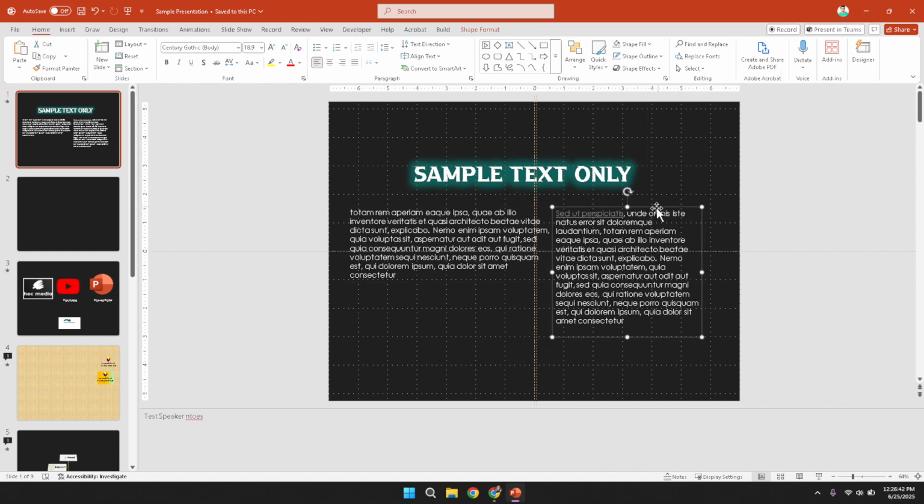With your desired text highlighted, it is time to apply the justification command. Simply press the Control key along with the letter J on your keyboard. By pressing these keys together, the selected text will be rearranged so that it sits evenly aligned across both the left and right edges of the text box.